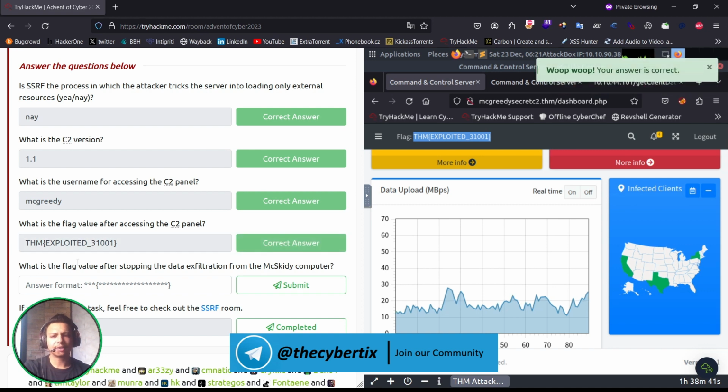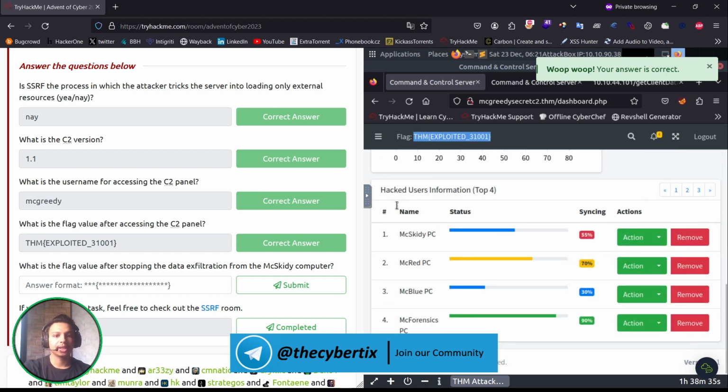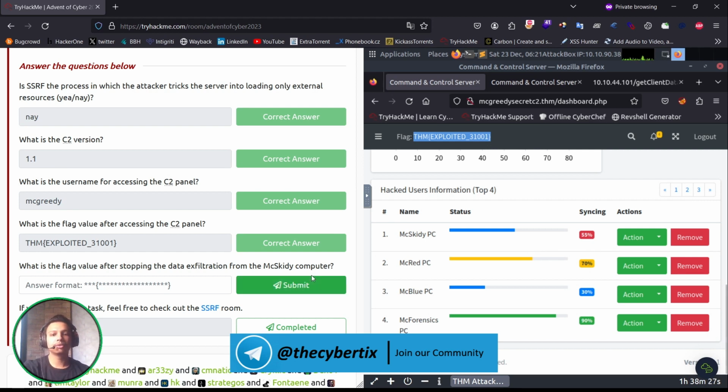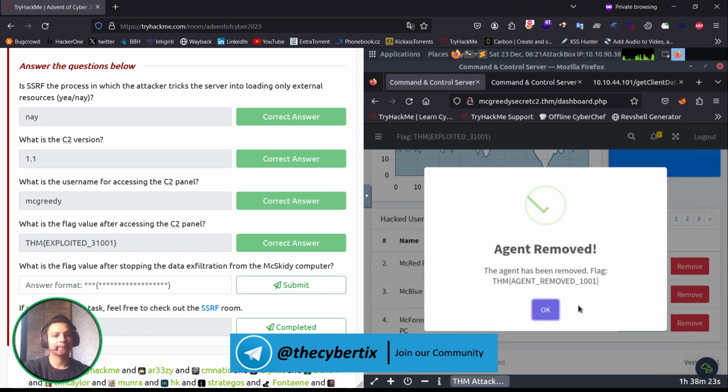Yes, what is the flag value after stopping the data exfiltration from the Ooin computer? So you can see there is hacked user information, the name of the PCs and the status, whether it is syncing or not, and there are actions over here. So we have to remove the Ooin PC. Let me just remove it. Are you sure? Yes. Yes, and we got the flag over here, so let me just copy it down.